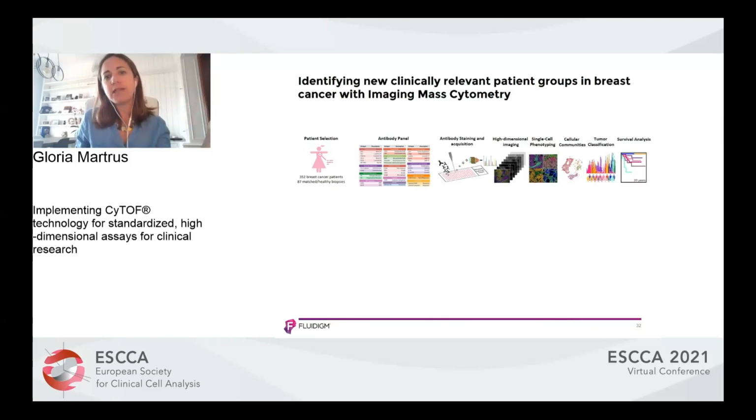They were able to do the ablation of all the different samples and do this high dimensional imaging. With that, you can do these cellular communities, you can do clusters, you can do PhenoGraphs, whatever you would like to. And with that, you can classify your tumors. And they were able to relate it to survival analysis because they had the clinical data from these patients.